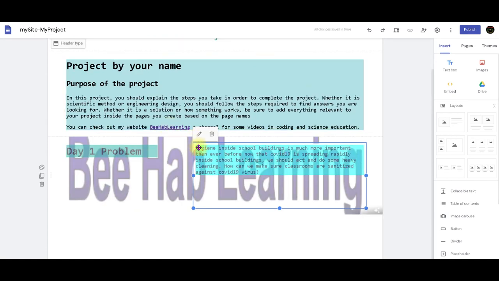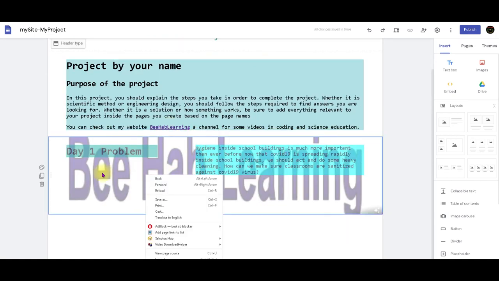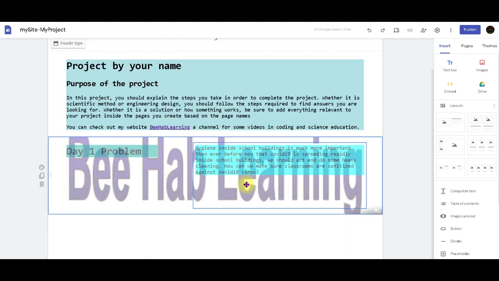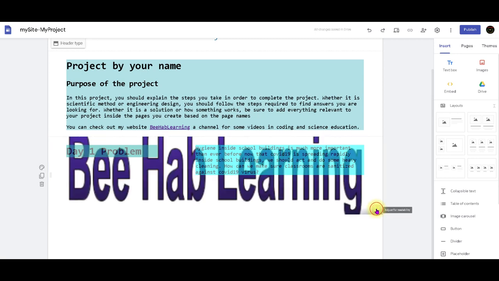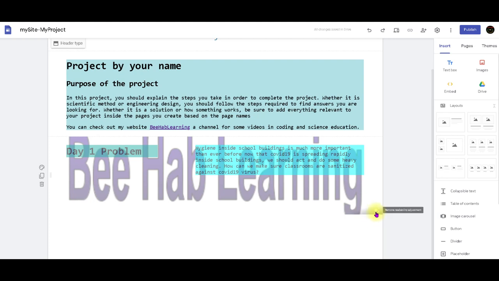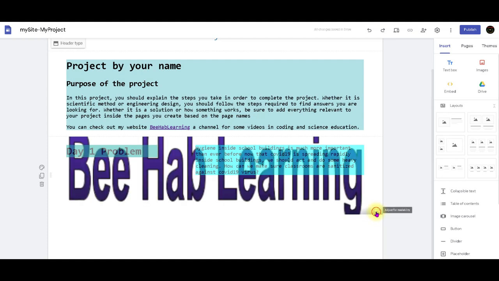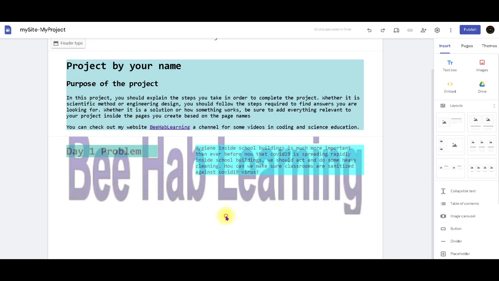Now let's go back. And this one, you can drag and drop and see what you can do. As you can see, I messed up. Now, do you see this option? Readability adjustment. So that's something you can take a look at, which is kind of cool, at the bottom.